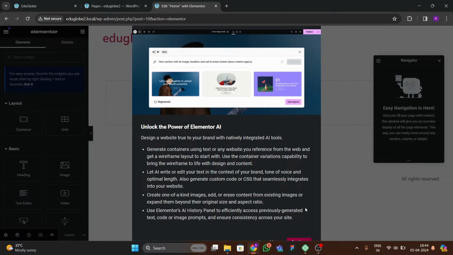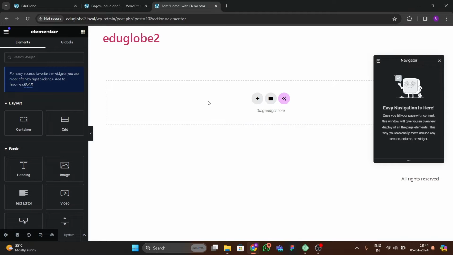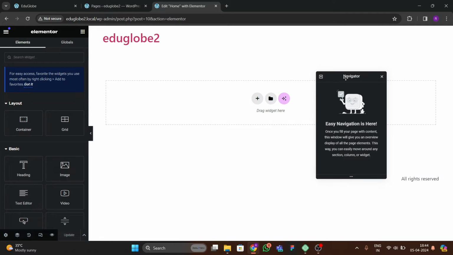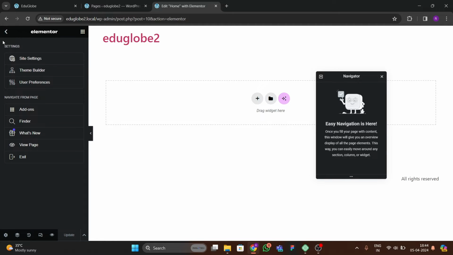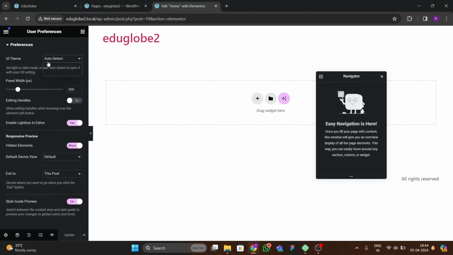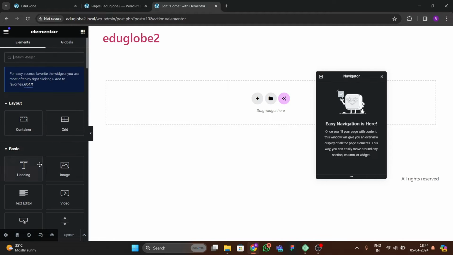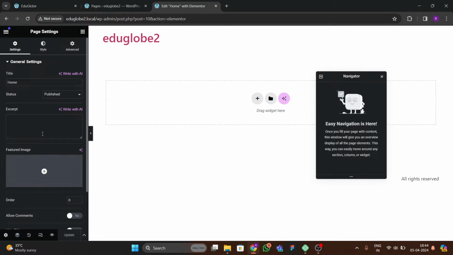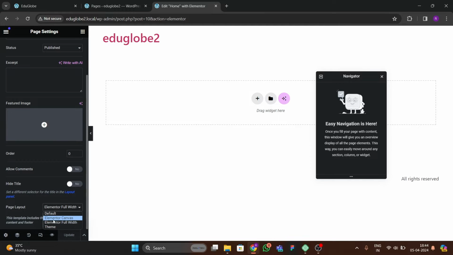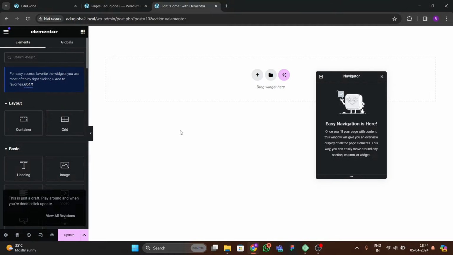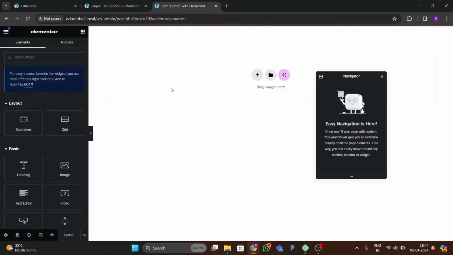And after that we have to just do it like that. And okay, so we are on this blank option. And if you don't have this blackish option in your Elementor, you can go to this bars, and from here you have to go to the user preference, and here you have to choose the light and dark mode. Okay, so let's go to the settings, and here we're going to choose the Elementor canvas. So we have this totally blank canvas, and we're going to start by making our website.